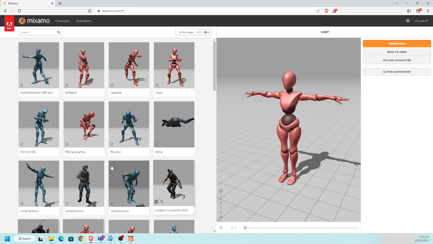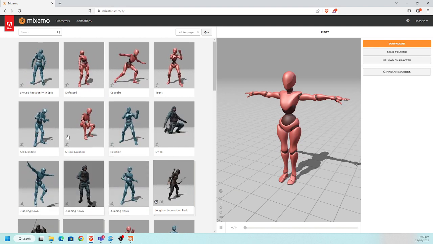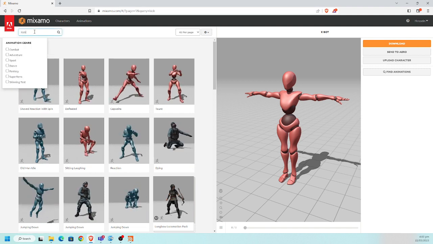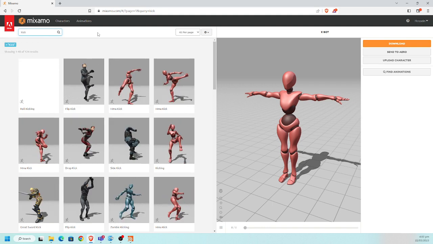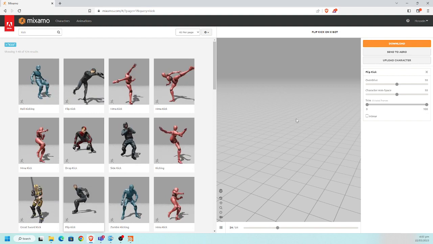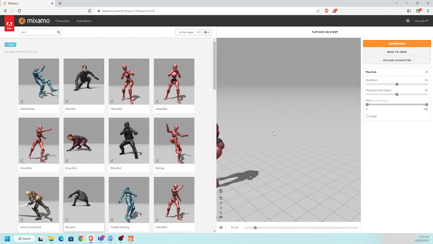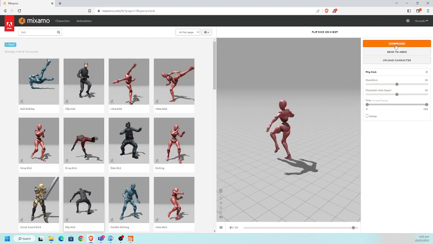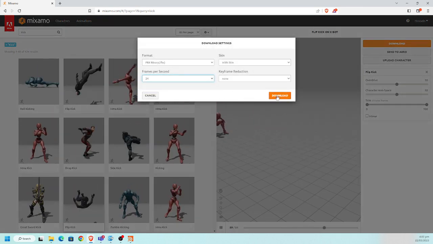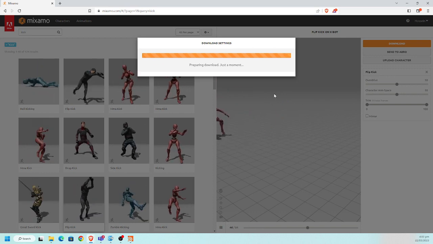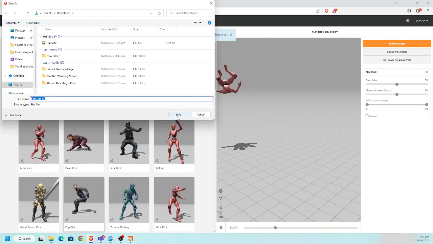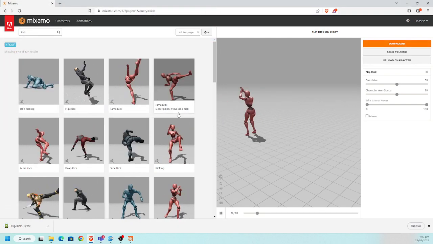Let's grab a character action from here. I don't know, a kick maybe. That looks cool, like a flip kick. Just imagine that it's a superhero or something doing a flip kick. 24 frames per second is my project frame rate, so you set it based on your project frame rate. So I just download that.